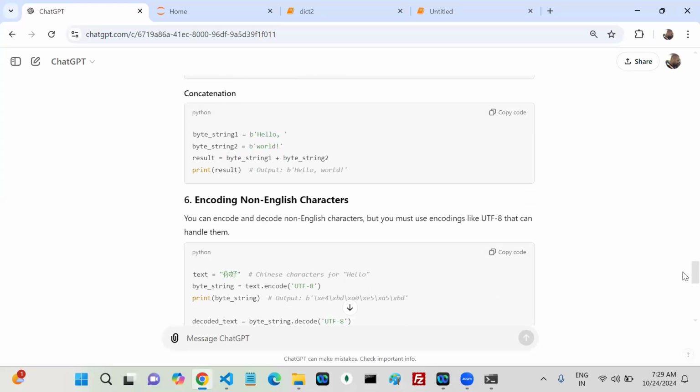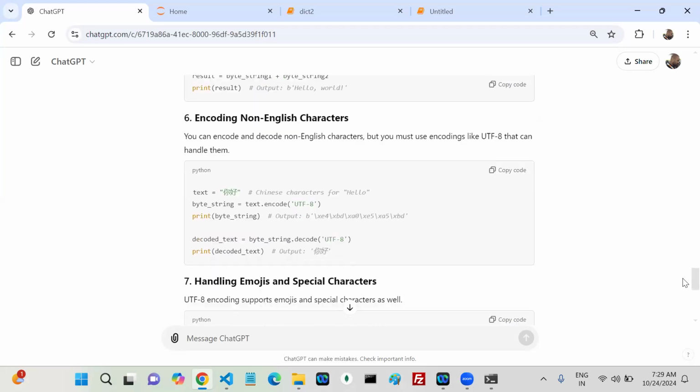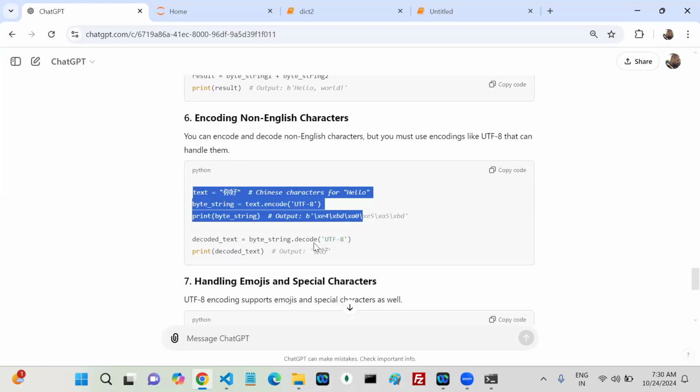Other than that, they do not provide any other stuff. They encode non-English characters also. Okay, we can encode it. It's a kind of Chinese one, right? You can take it.